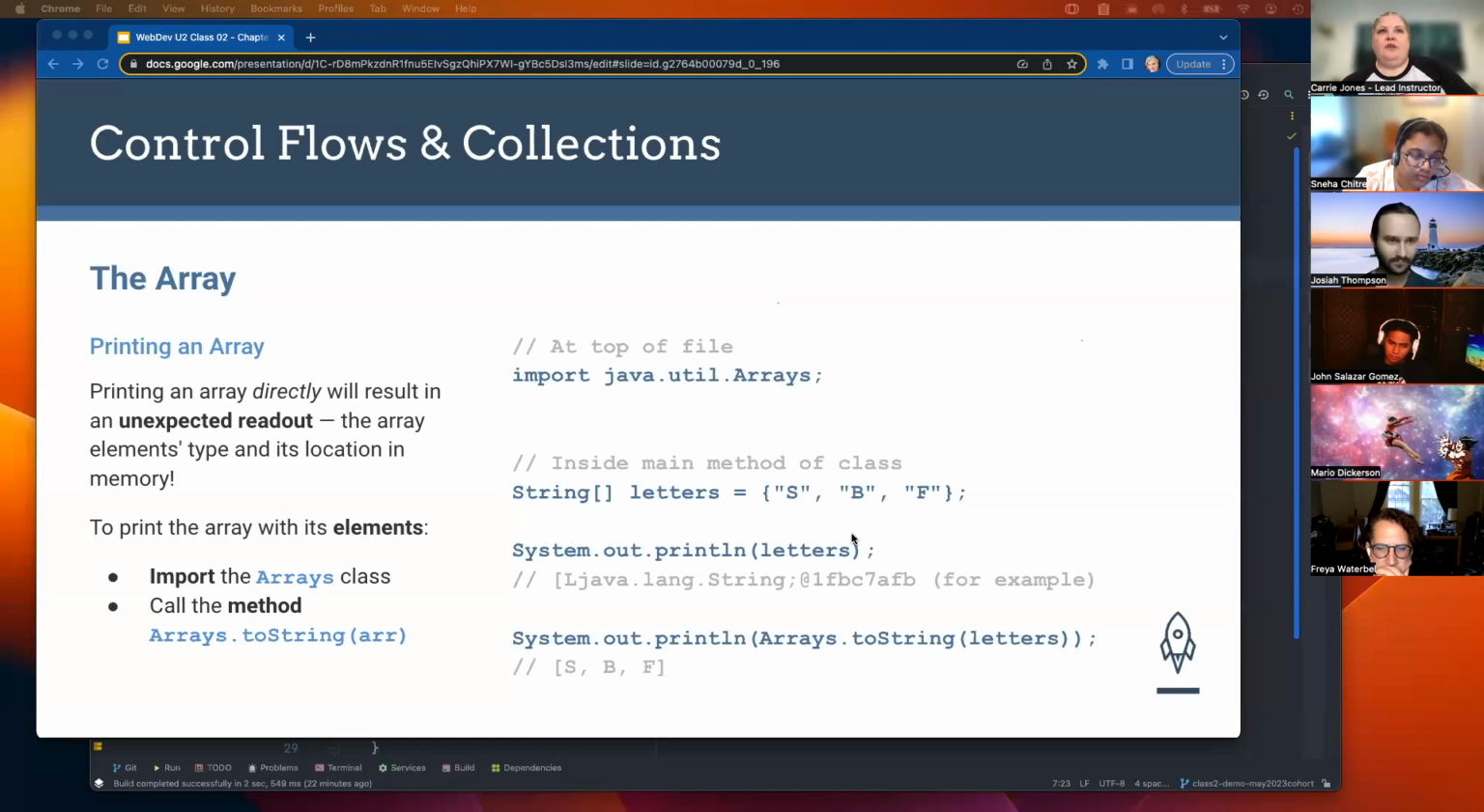So at the top of your file, you want to import java.util.Arrays. And then in the main method, you've got your array, and you try to print it out, and you get this weird combination of letters and characters and things. It's just giving you that location in memory, telling you that it's an array of strings. But then if you actually use Arrays.toString and give it the array, you see it more like what you were expecting, the array nicely printed with its elements, comma separated.